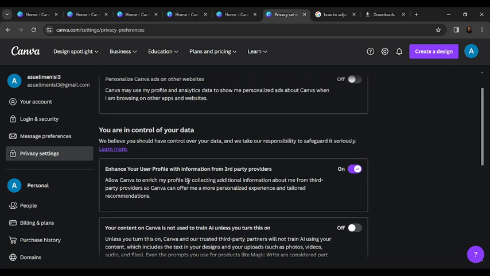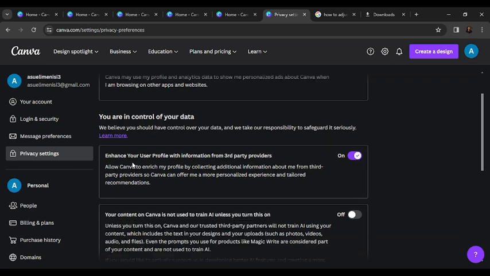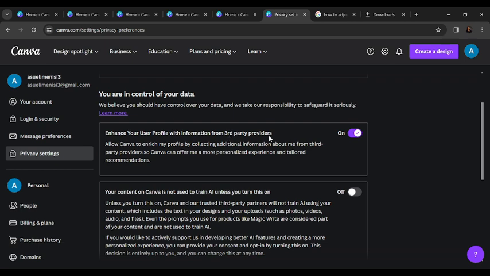The next category is you're in control of your data. I believe you should have control over your data and take responsibility to safeguard it seriously. So, enhance your user profile with information from third-party providers. What does this mean? Allow Canva to enrich your profile by collecting additional information about you from third-party providers, so Canva can offer you a more personalized experience and tailor recommendations. Do you want that? If you want that, leave it on. If you don't want it, toggle it off.